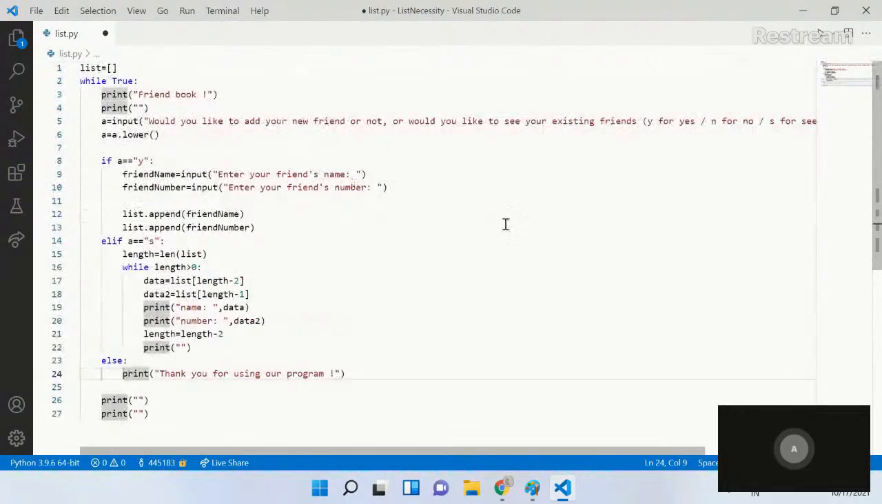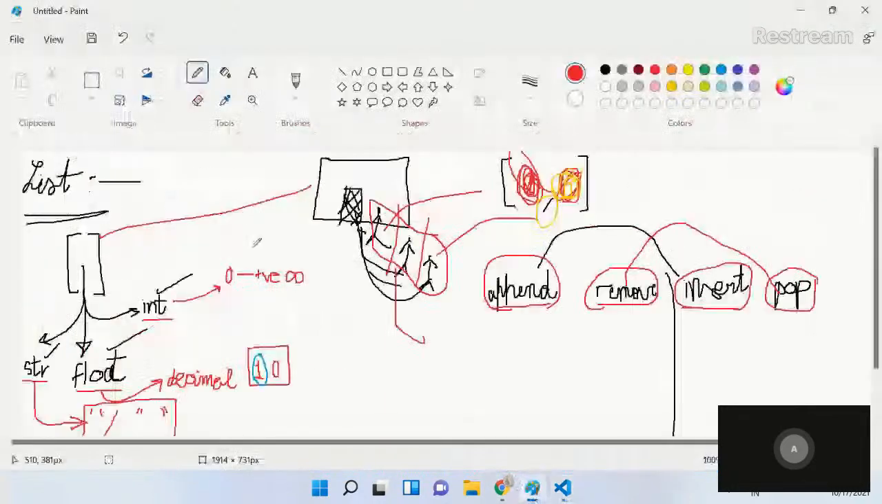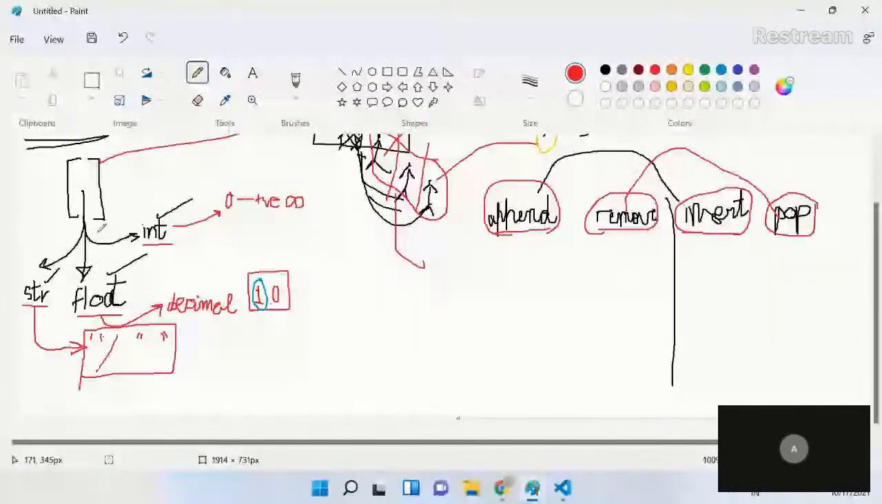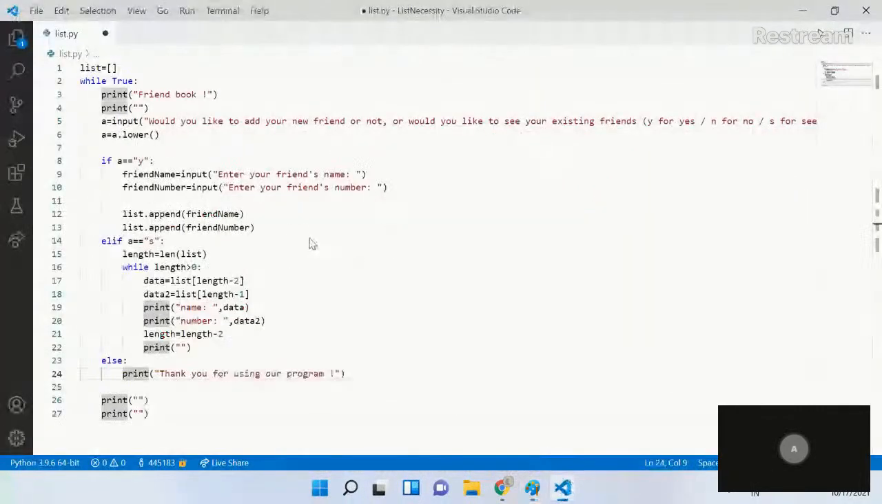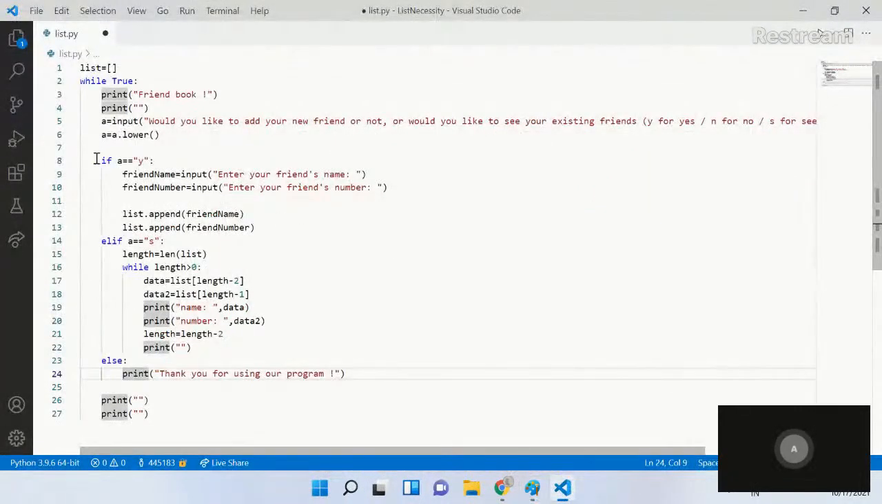So I hope you understood the topic, friends. You understood what exactly a list is, how one can store data in it using append and insert, and how one can remove the data by using the dot remove and dot pop function. I hope you liked the video and you also like the logic used in our today's program.